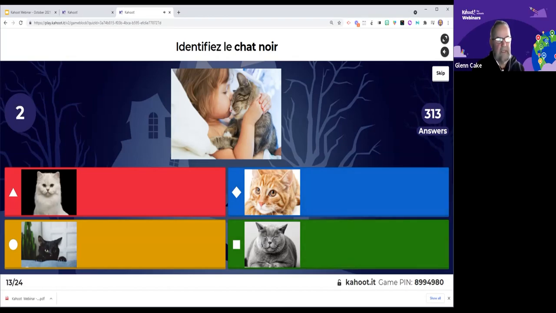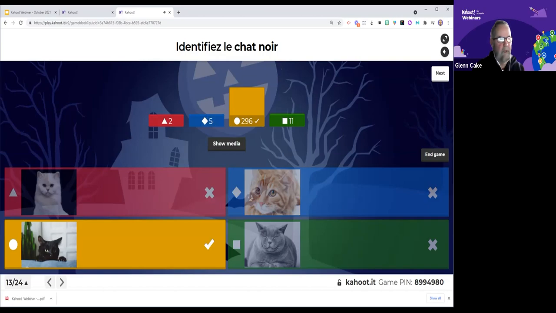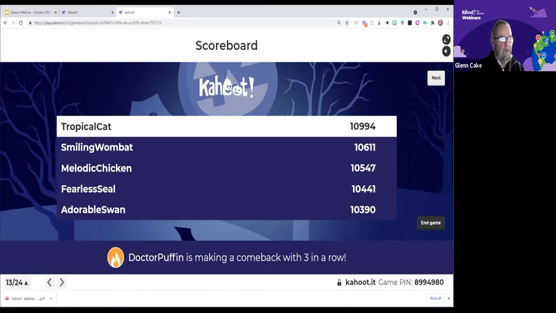Love the images as answers in the Kahoot. Wonderful tool for many, many students. And most of you got that right. Yes, le chat noir was the yellow. Okay, the Dr. Puffin is making a comeback with three in a row. Tropical cat is still in the lead.